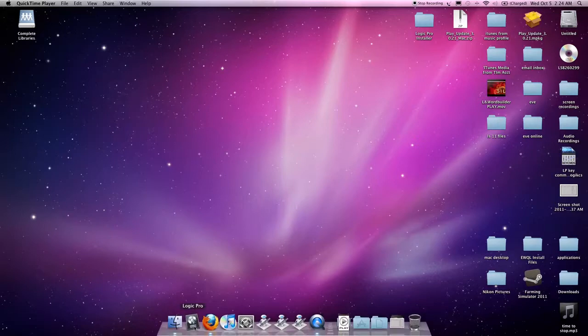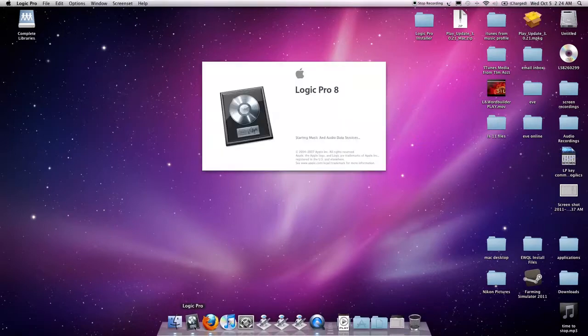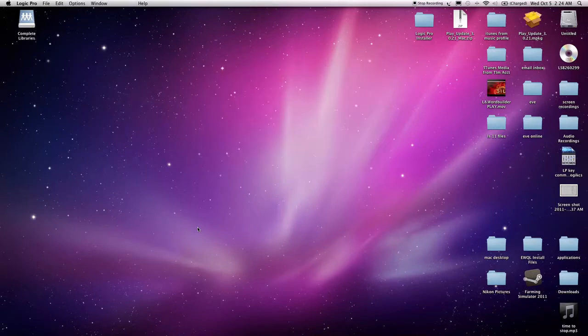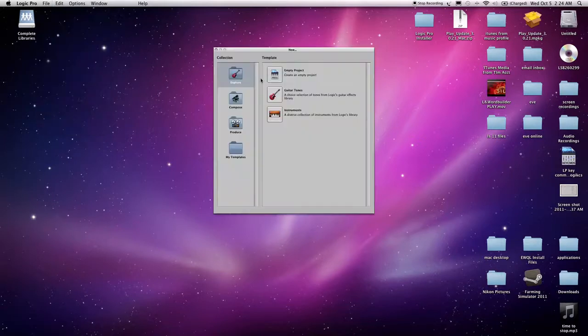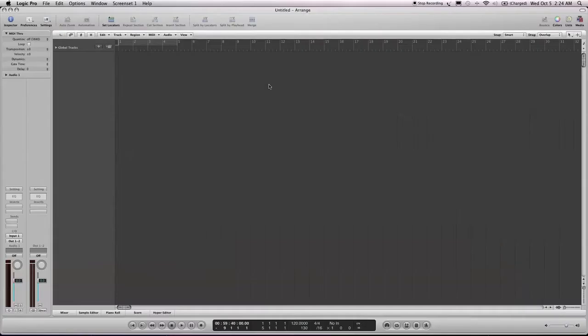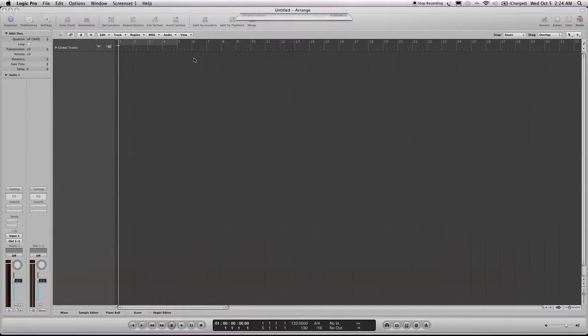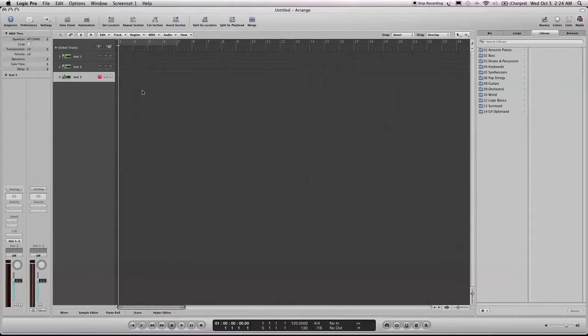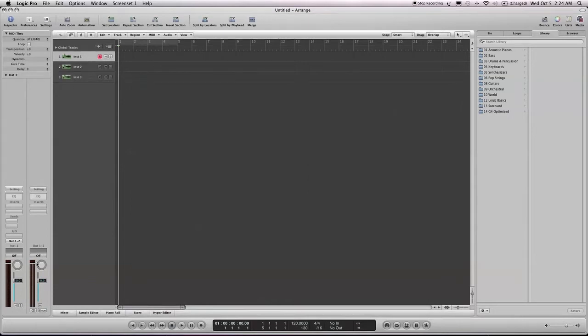So what I'll do is I'll just start off with a completely fresh project, and that way you can set everything out for any templates and stuff that you want. So we'll just start a new one, a new empty project. For my thing here, I'll just create a couple of tracks just to demonstrate track switching, volume changes, pans, all that sort of stuff.